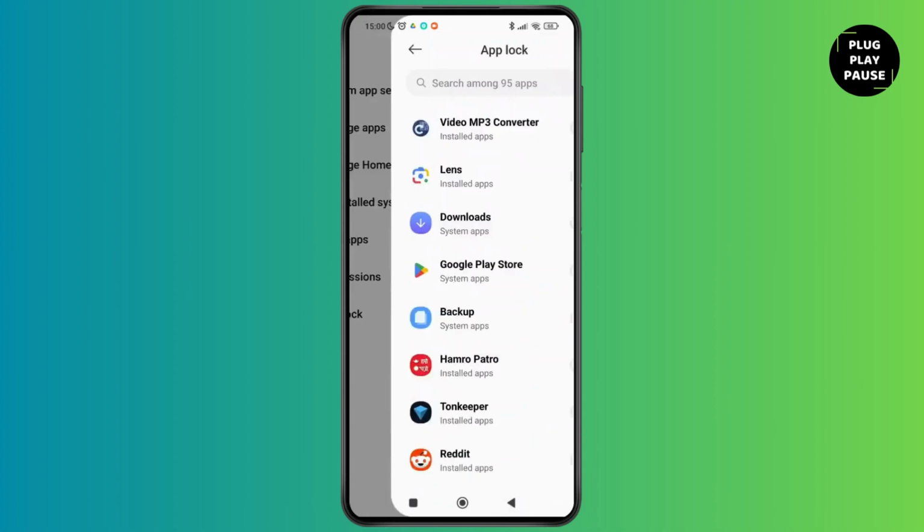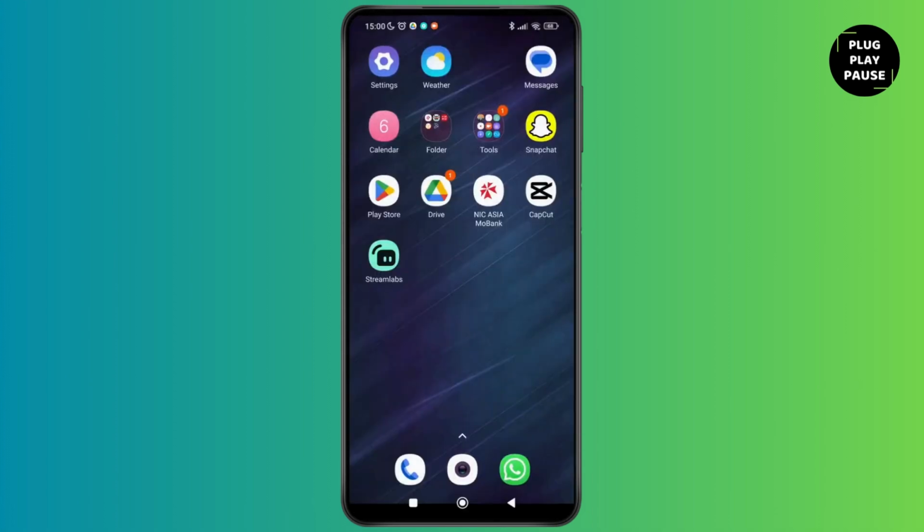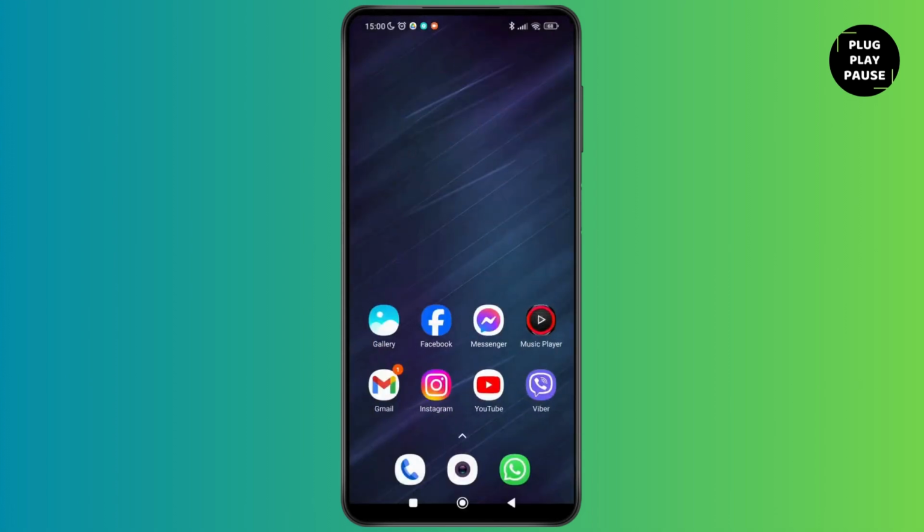Now go back and then try to open up the Instagram application. Now as you tap on Instagram application, you have put the lock in Instagram app.